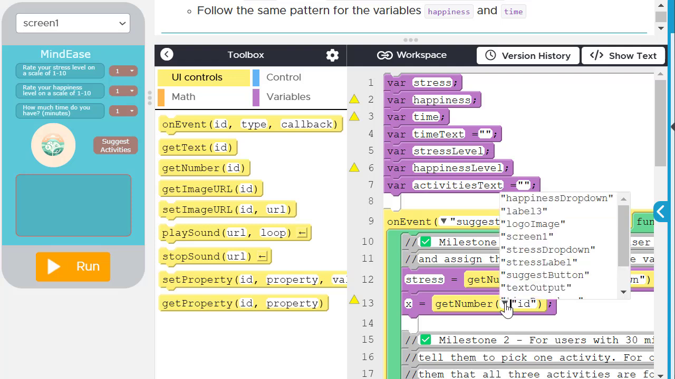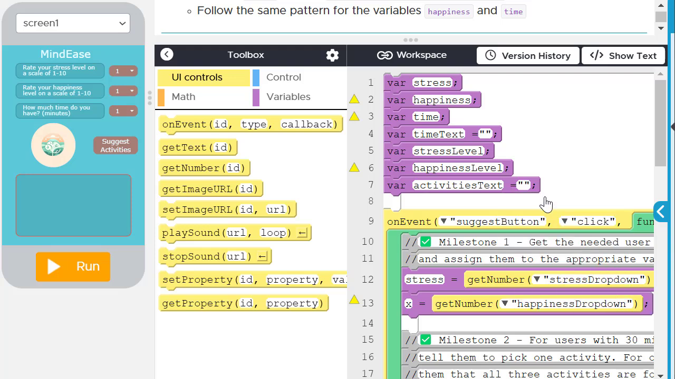And then I'm going to find, well, what's the get number called? What am I doing here? I'm doing happiness. Okay, so get happiness, happiness drop down. There it is, happiness drop down. And whatever number is in there is going to be assigned to happiness. So I'm going to type happiness instead of X.